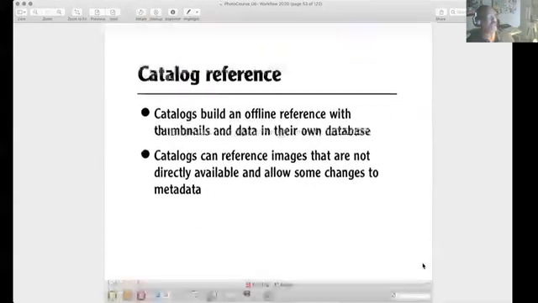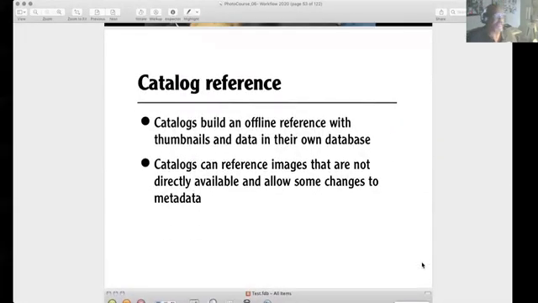And catalog reference. This is the final class of images that you might want to consider. Catalogs build an offline reference with thumbnails and data in their own database. In a perfect world, a catalog software tool allows you to do work on the pictures without the pictures being around.